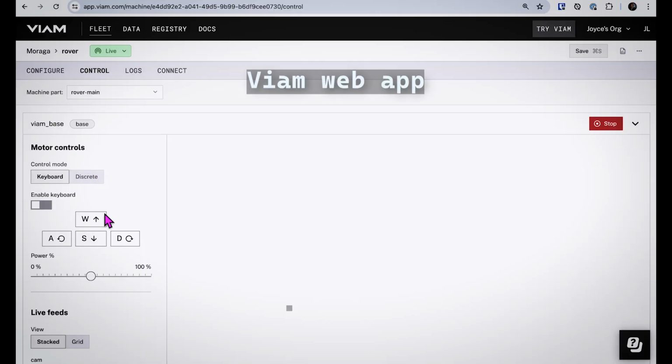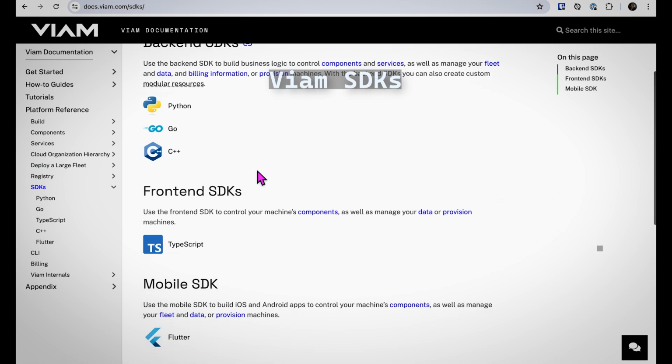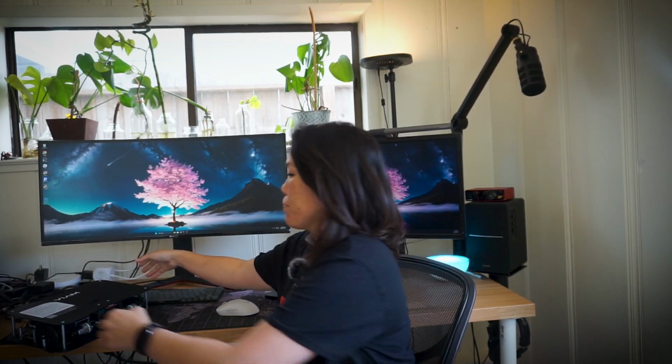Robots operate in all sorts of less than ideal network conditions. As open source robotics software, Viam designed a system architecture using gRPC and WebRTC to help machines and other robots communicate more reliably. You can use the Viam web app to control your machines, or the Viam SDK for you to interact with your machine's components and services. But if you want to explore what's happening behind the scenes, let's use Viam's gRPC API to control this rover in real time.